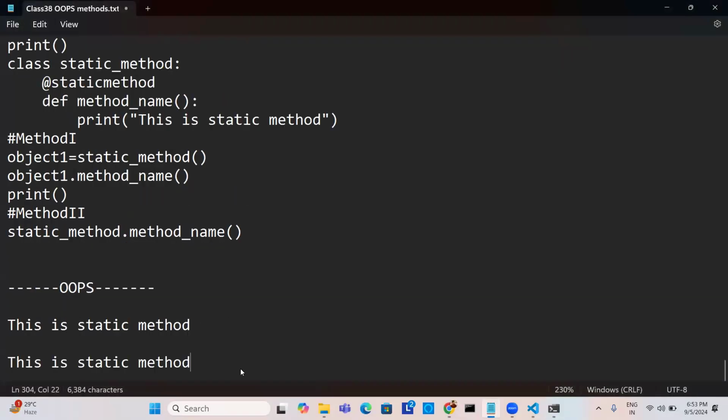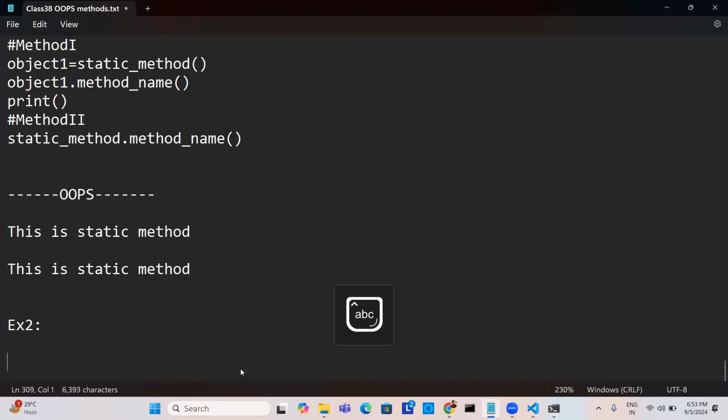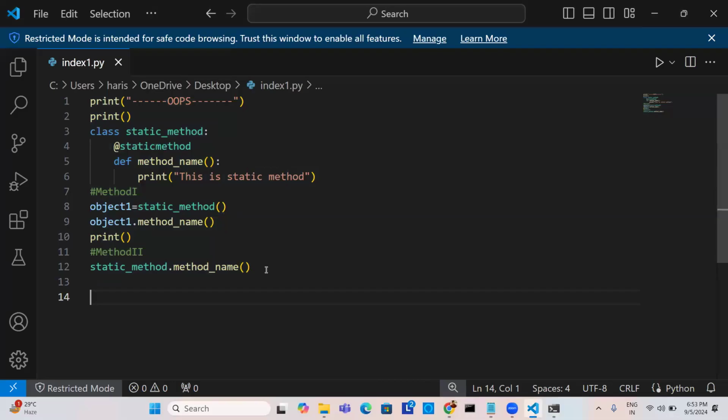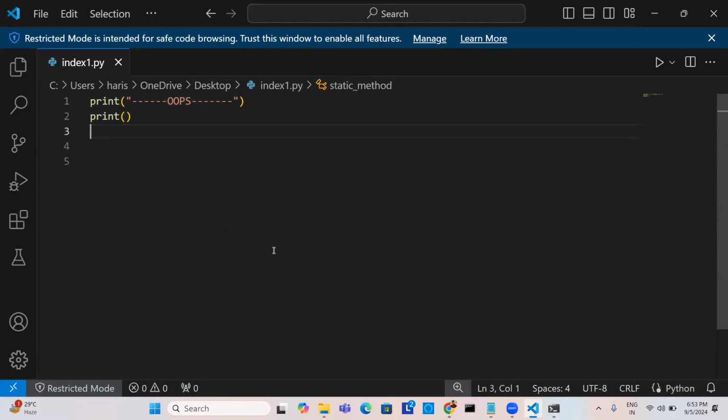So let me copy this one. And next thing, example 2. So just have a look. See here. Here we will remove all of this. So here I will remove it completely.